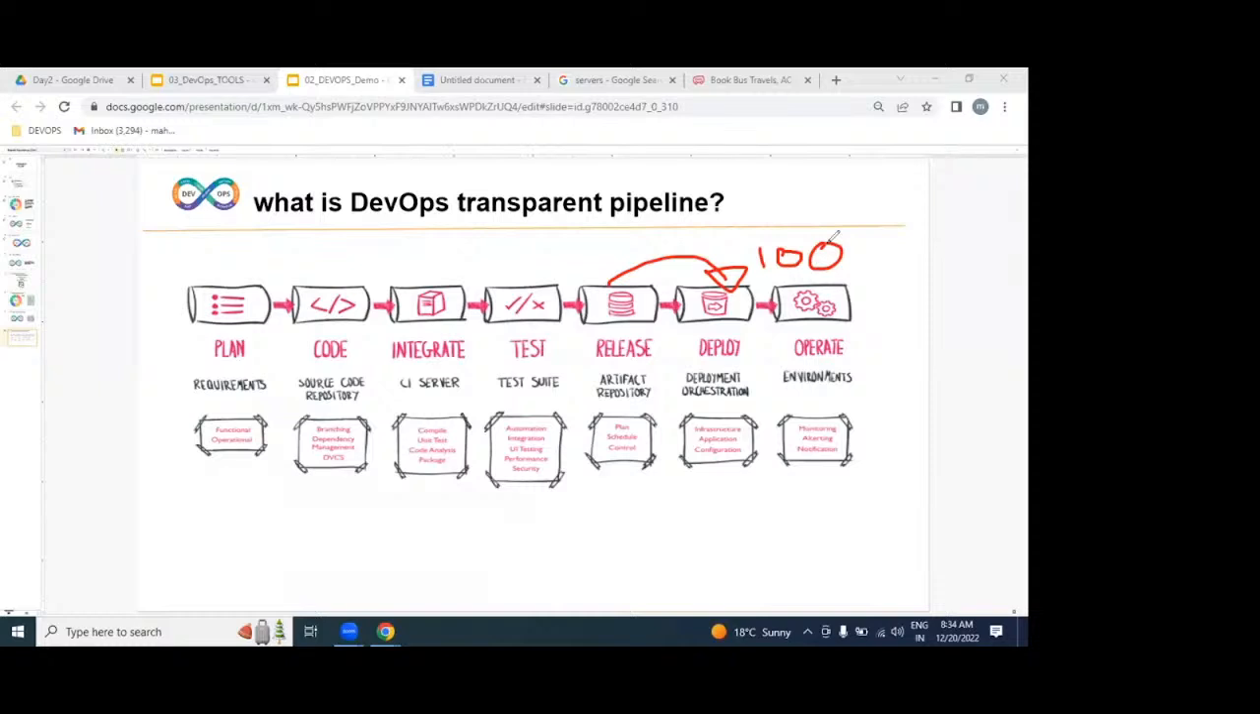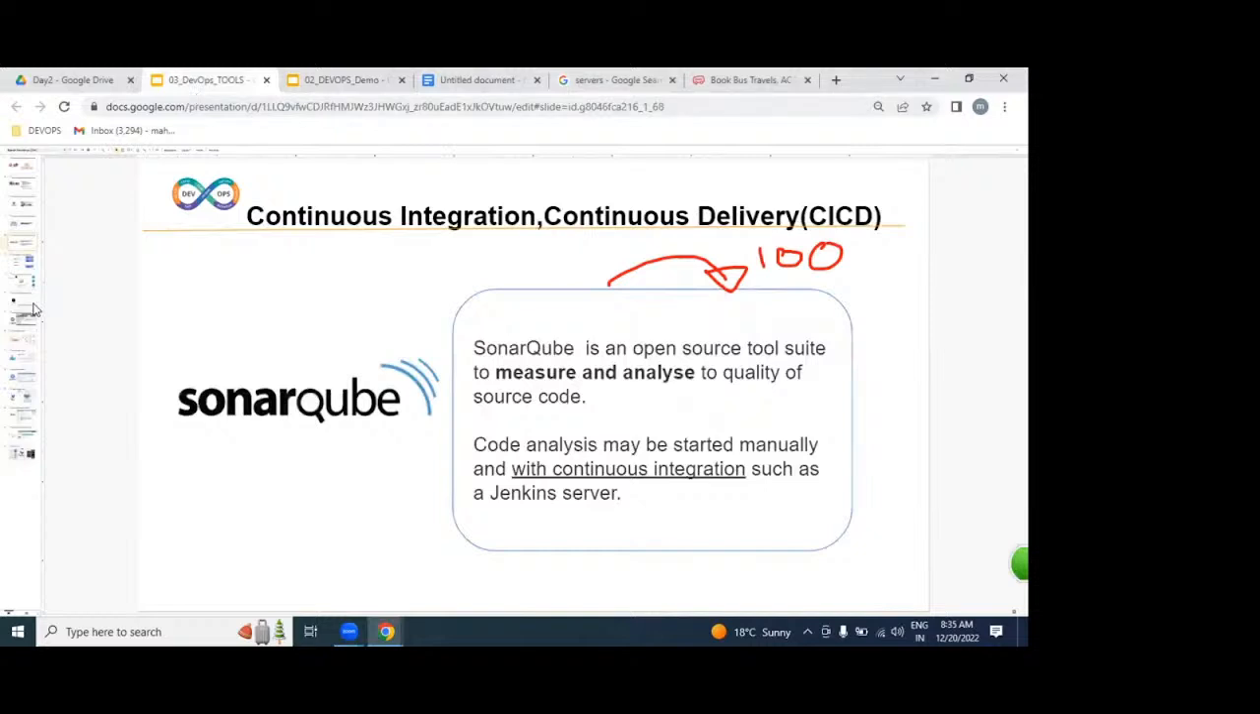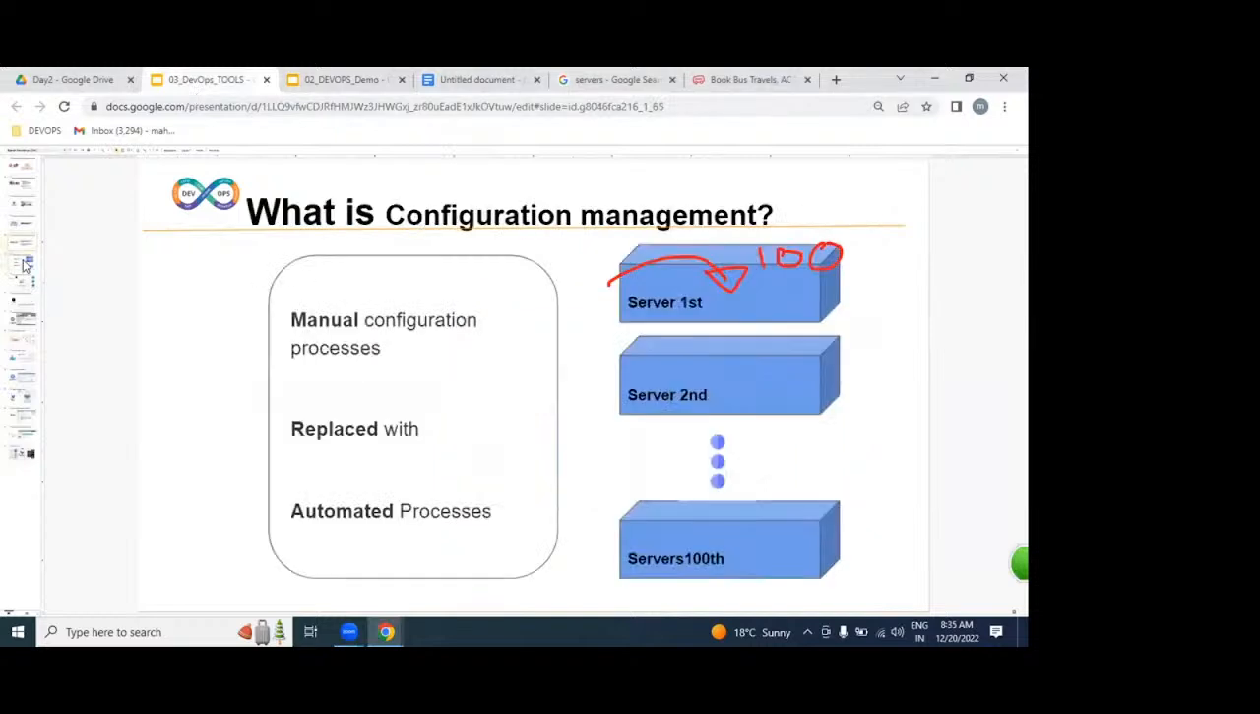On hundreds of servers, if you want to create a file, install a software, or change a file, which process are we going to be using, guys, please? An automated process. At a time, I want to install a software. At a time, I want to create a file on hundreds of servers. For that, we are going to be using configuration management.